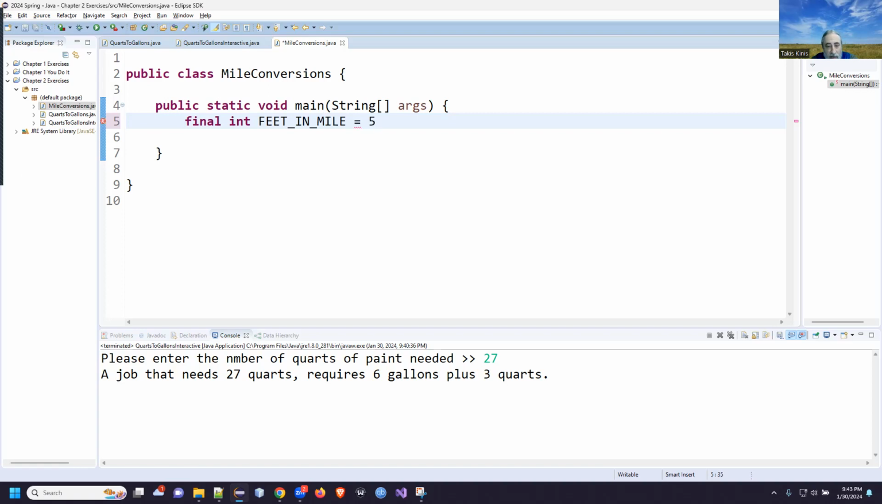Well, it's 5,280. I don't know why I remember that, but I do. Maybe because they drilled it in me as a child, right? Makes no sense, right? Why that many feet in a mile? Somebody just decided.